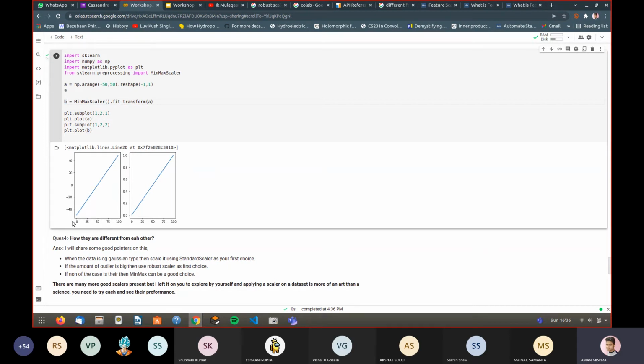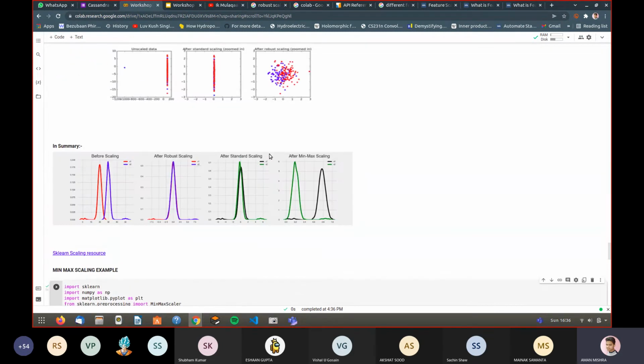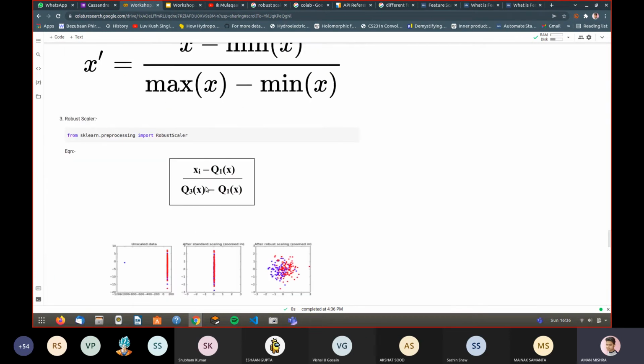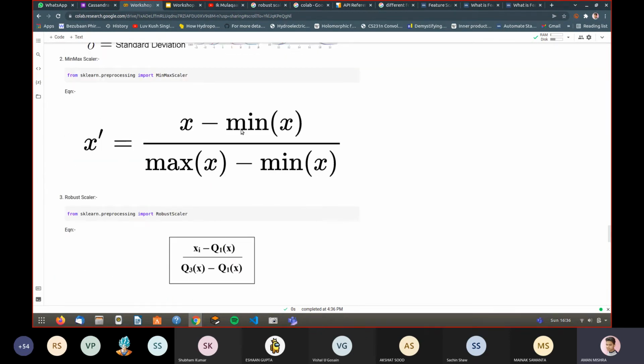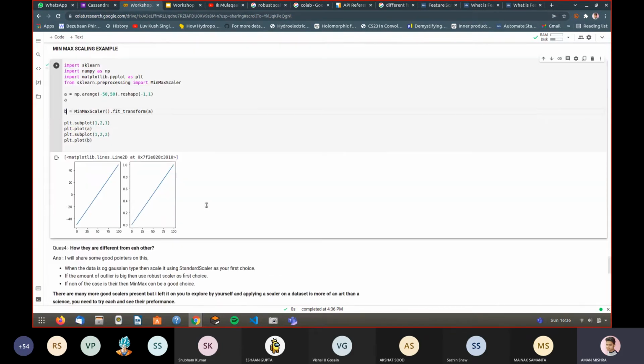So you will see that here the value ranges from minus 50 to 50, but here it ranges from 0 to 1. So one thing you will need to notice is that it scales the value between 0 and 1, as depicted from this figure. It will scale the values from 0 to 1.